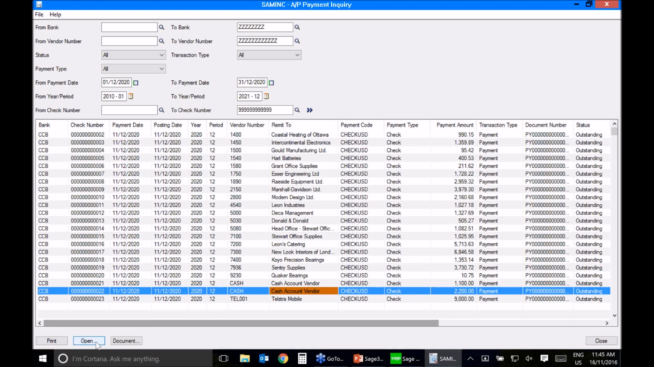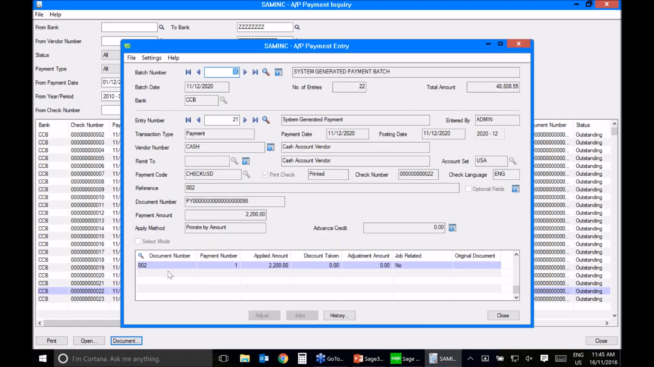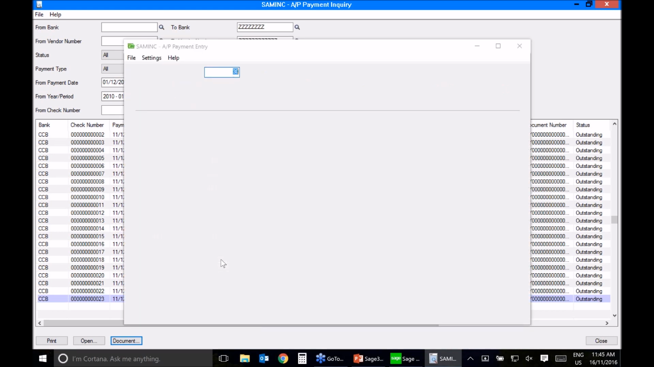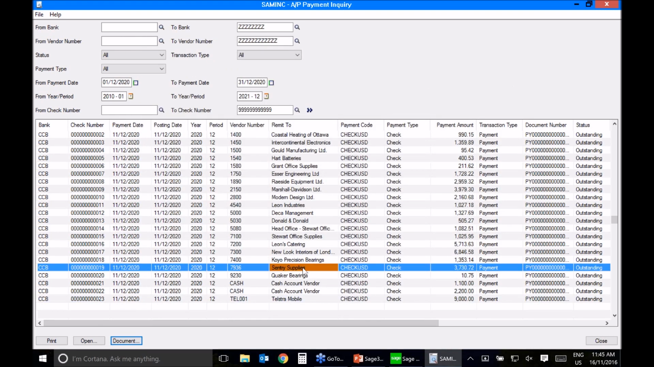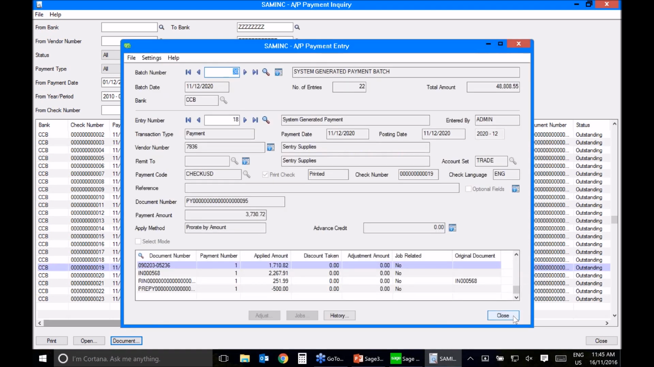And from here, obviously, I can go and open and have a look at these. So there's some very quick information. Or I can go and have a look at the document entry itself. Now, this is the payment entry. It'll also show me the document that was paid as part of that. There we go. So that's a useful inquiry screen when it comes to doing a little bit of forensics on payments made out of the system.